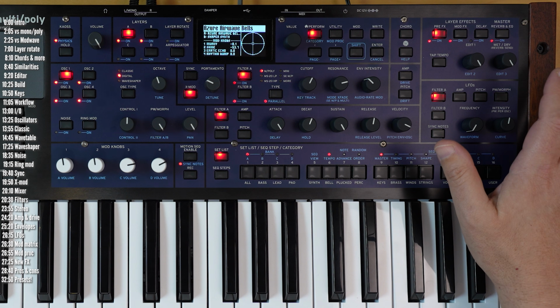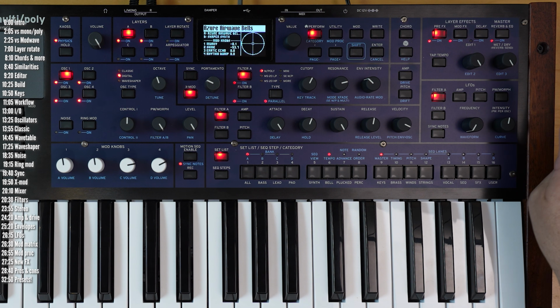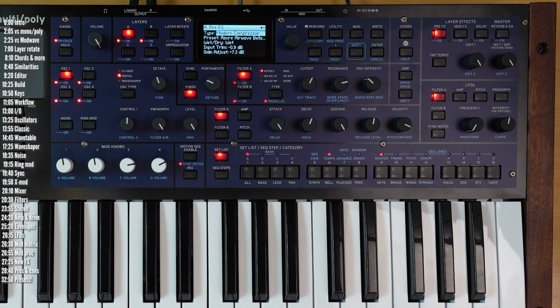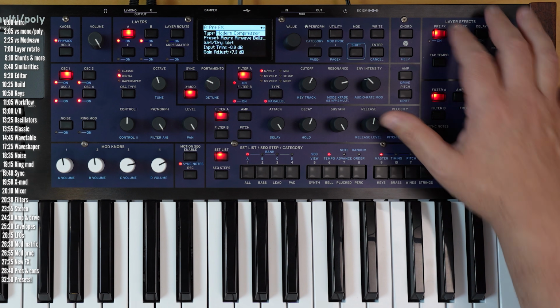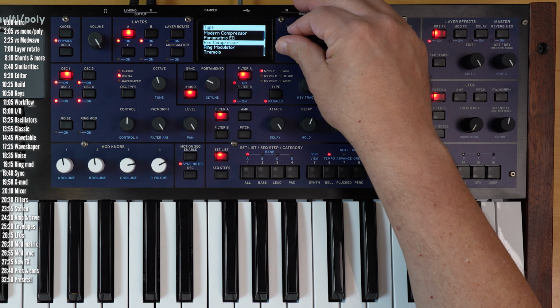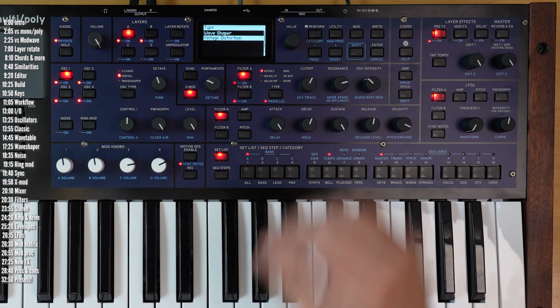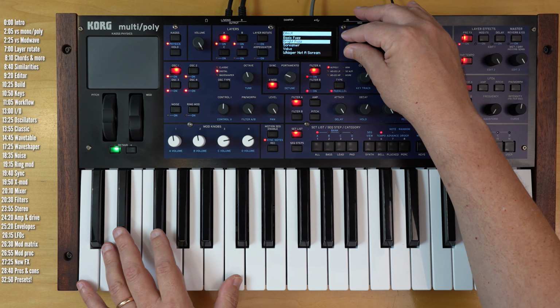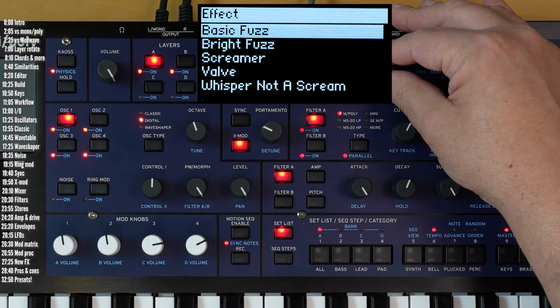And then the effects are mostly the same as well, but there are a couple new ones, so let's take a listen to them. So this is our core sound, and there's a new vintage distortion, and it, like the other effects, comes with multiple presets.